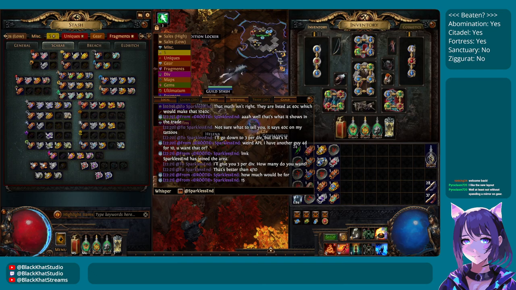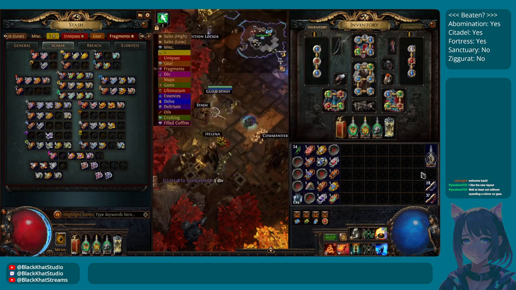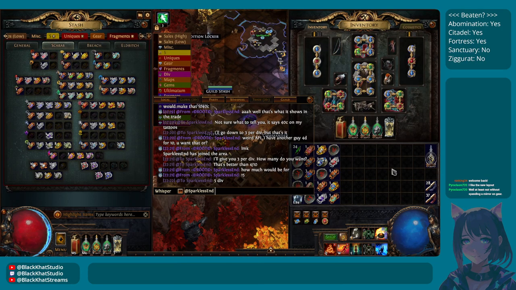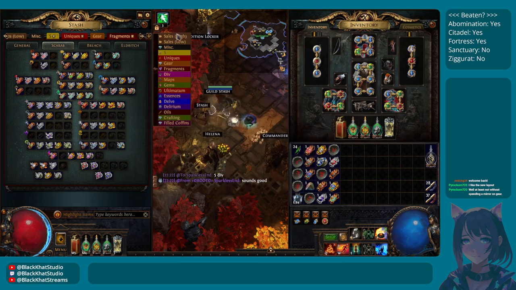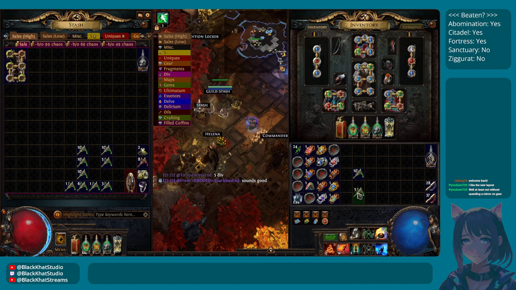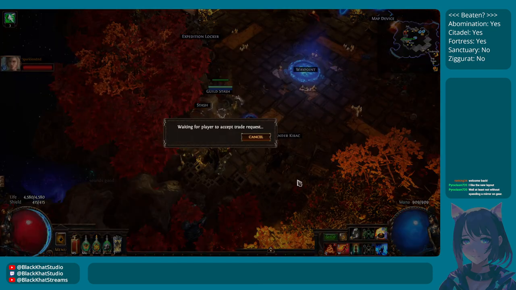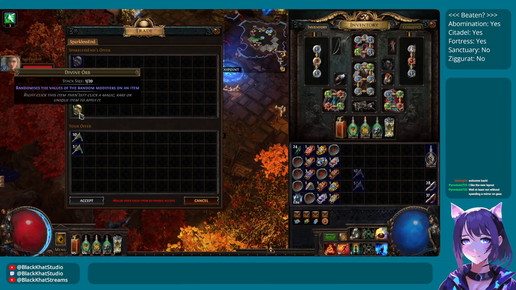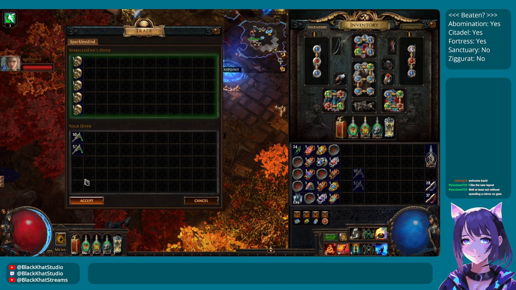God, I have to do math. That would be 5 div? 13. 5. Yep, that's it. It's a tiny discount, but I don't mind. That's honestly still an extremely good deal.